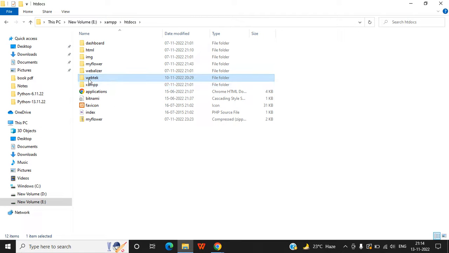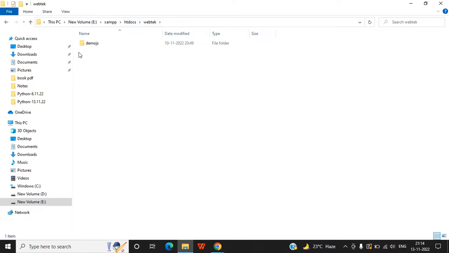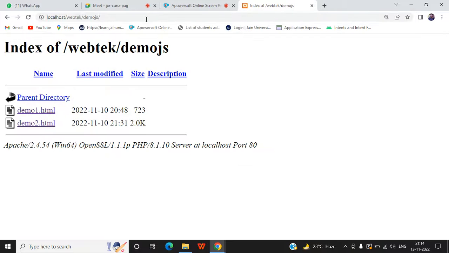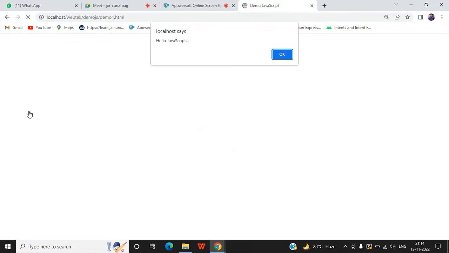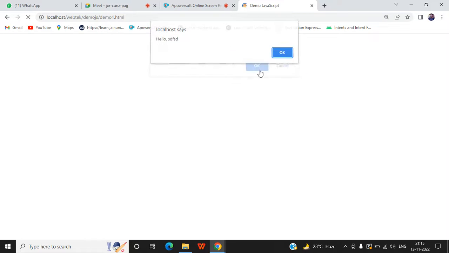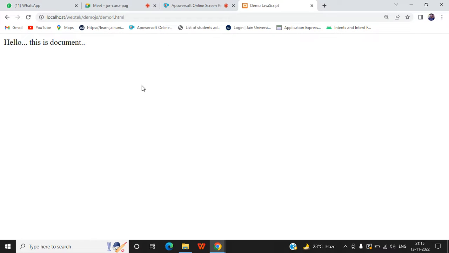Under htdocs you have webtech. Under webtech you have demo.js. See here, under webtech you have demo.js. Write demo.js and press enter. You will get these two files. If you click on any of the files, that file will run. We did these programs last day.